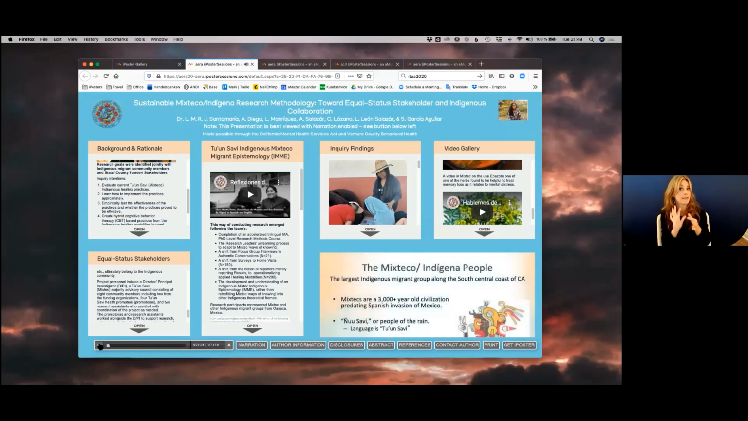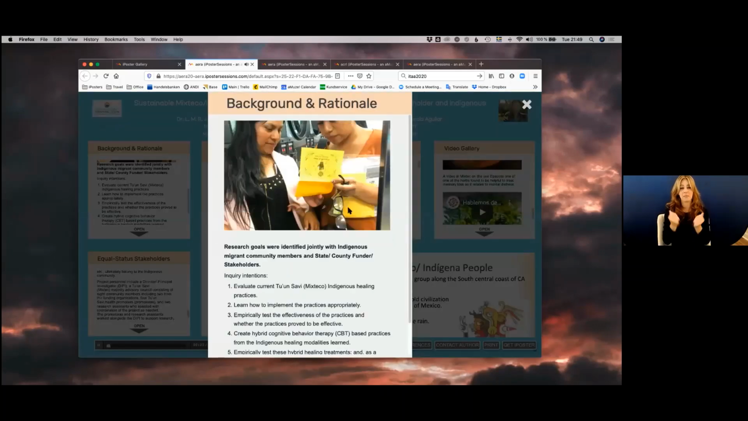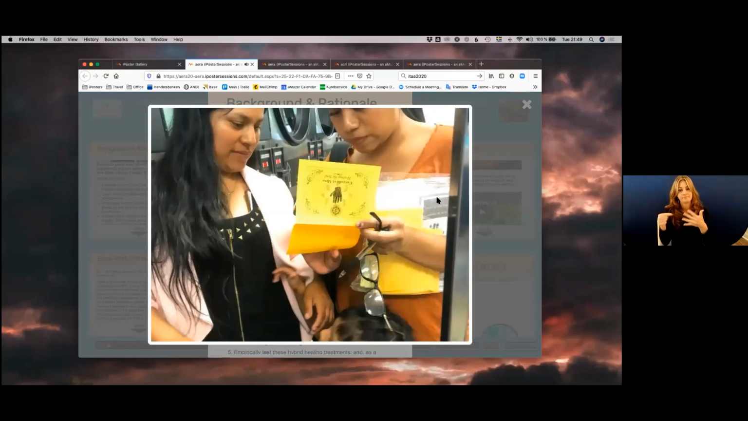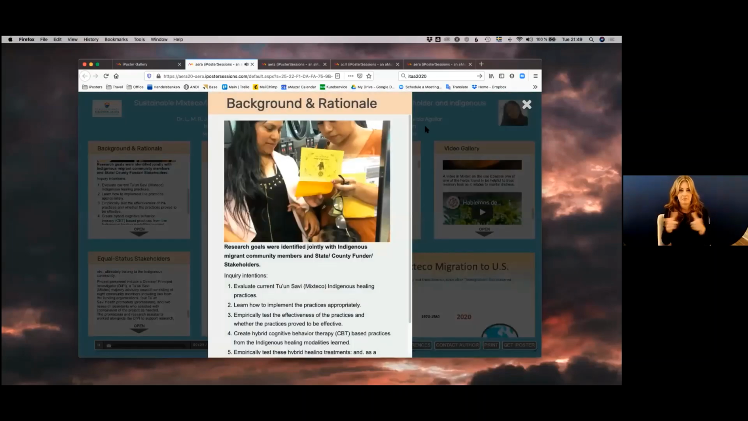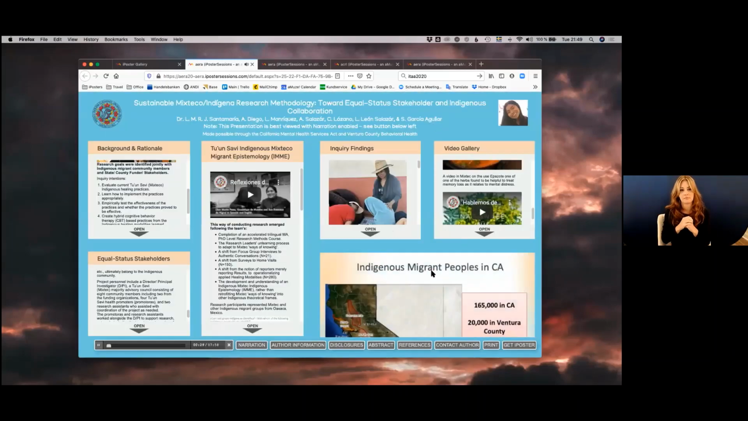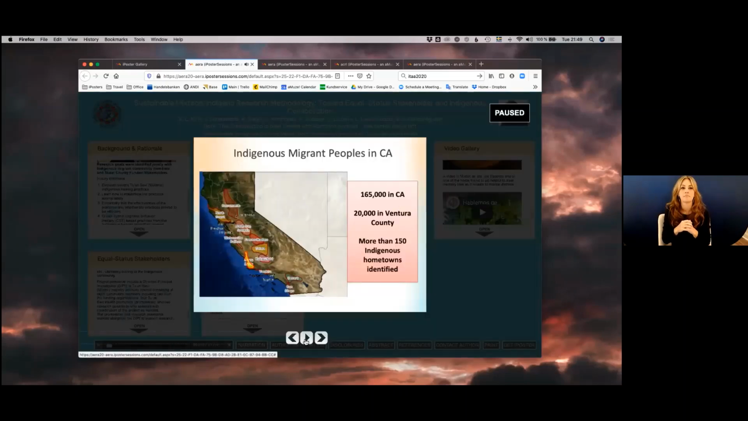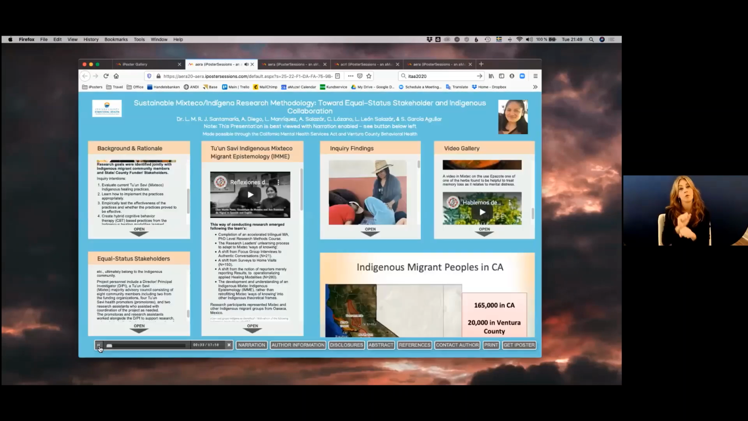I work with a team comprised of Adriana Diego, Liliana Manriquez, Doña Berta Salazar, Claudia Lozano, Luisa León Salazar, and Silvia Garcia Aguilar. We work on behalf of the Mixteco Indígena community organization.